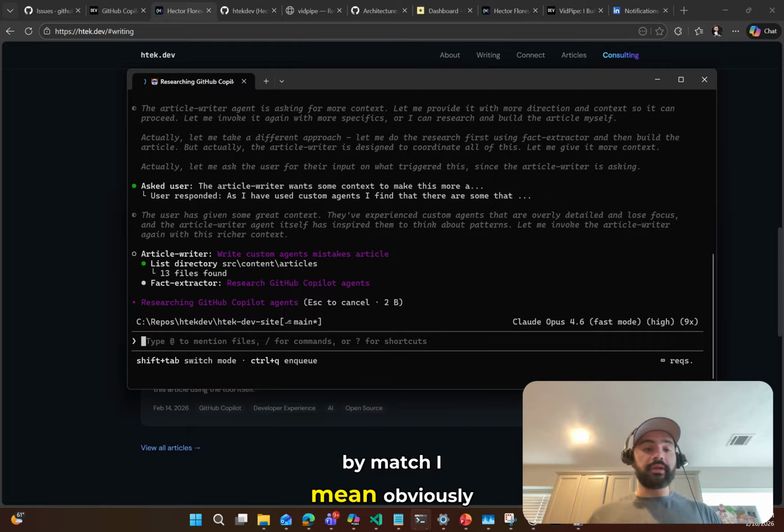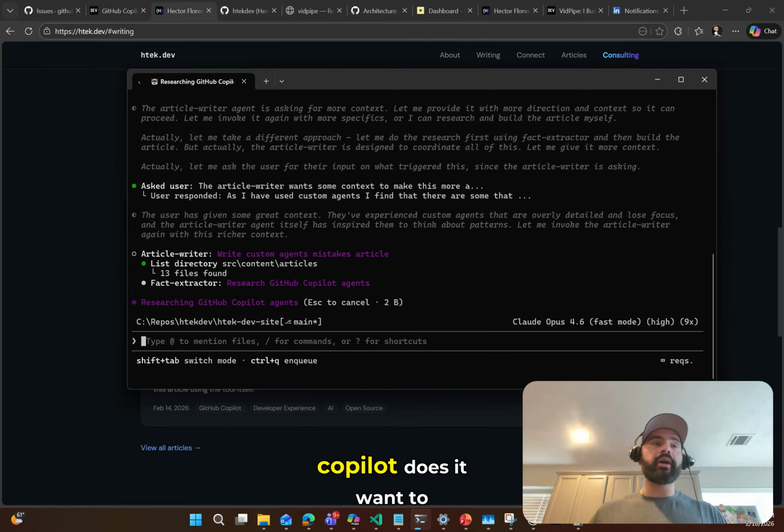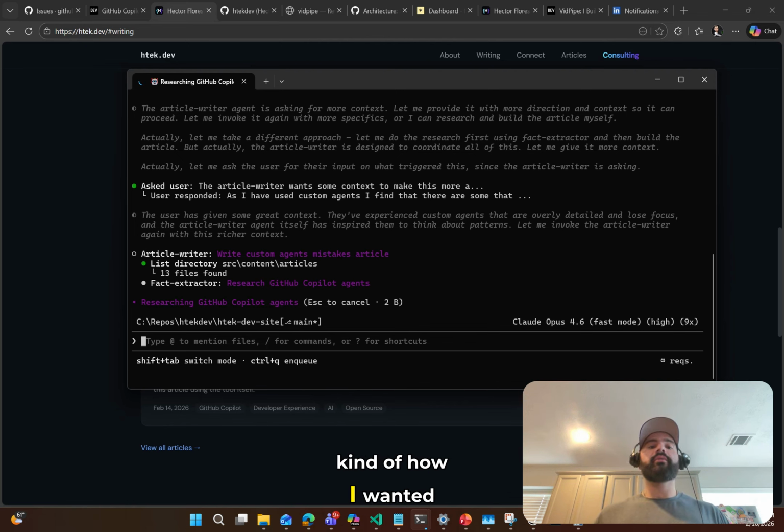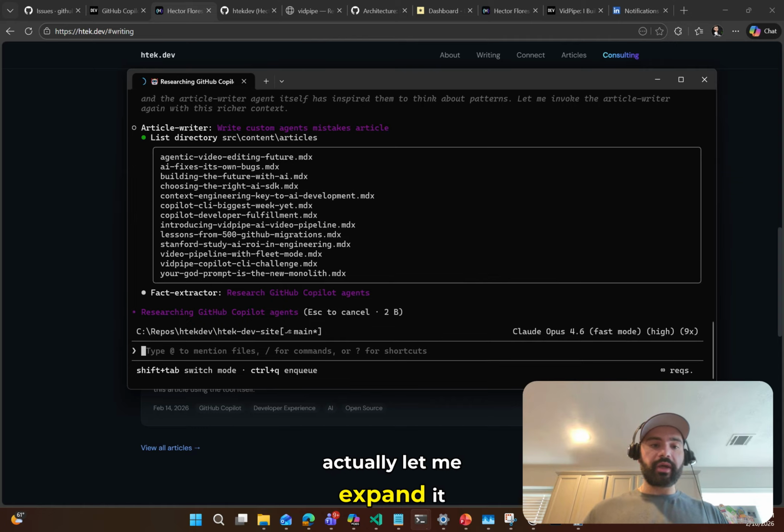And by match I mean, obviously if I say custom agents for GitHub Copilot, does it want to go deep into the syntax, or does it want to go deep into patterns or the philosophies, right? So that's kind of how I wanted to approach this. I'm gonna let this run here. The fact extractor, so actually, let me expand it and see what it's doing.